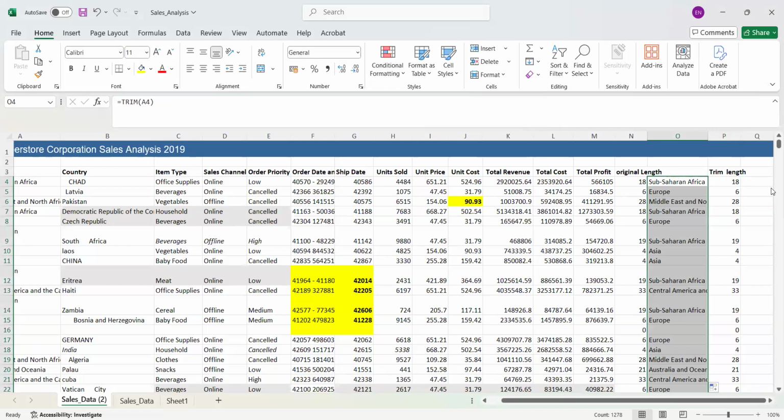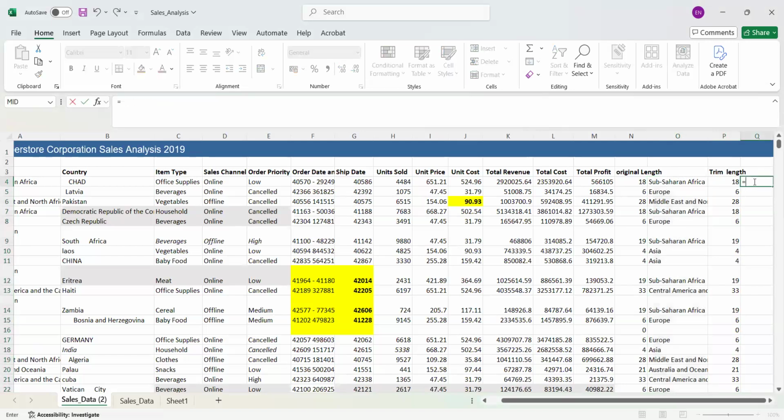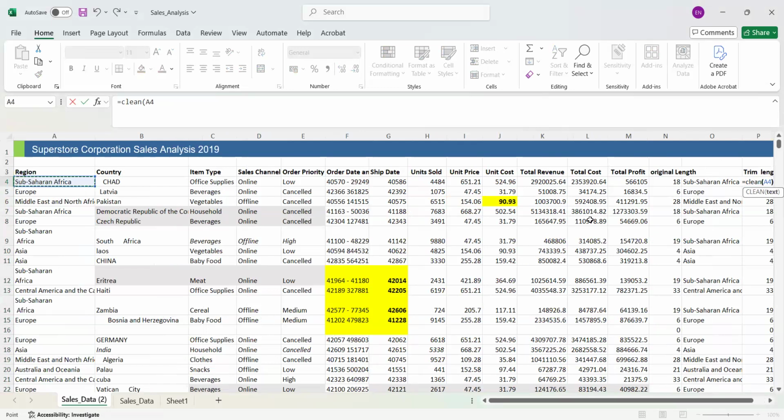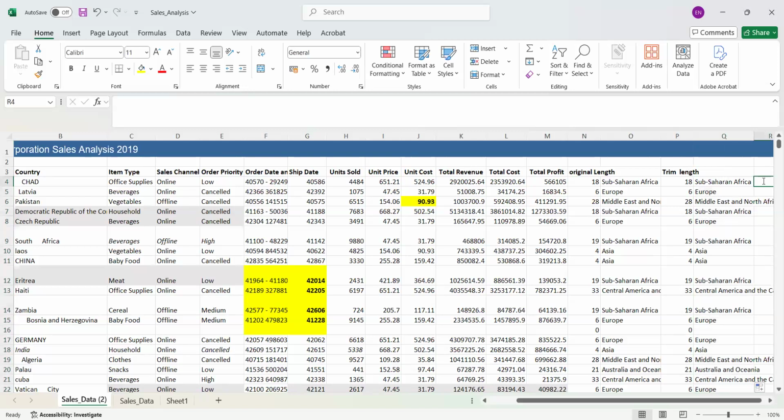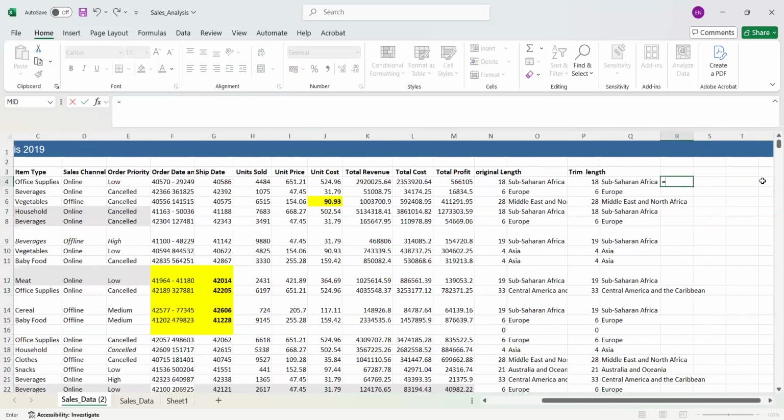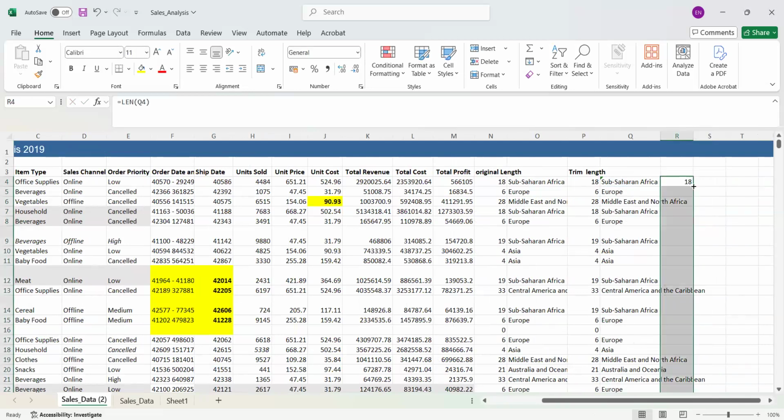Okay, and then you can try something like clean. I'm not seeing what you're doing. I'm just seeing you type formulas. Pardon? I don't know what you're doing.